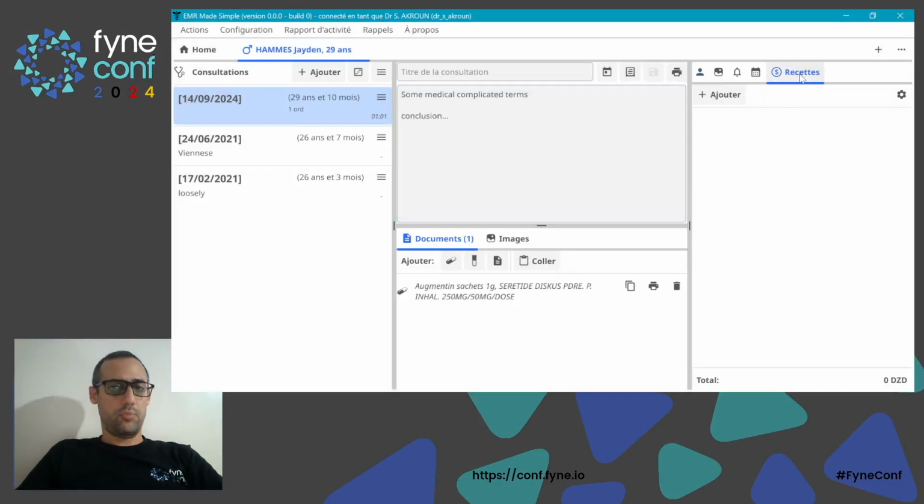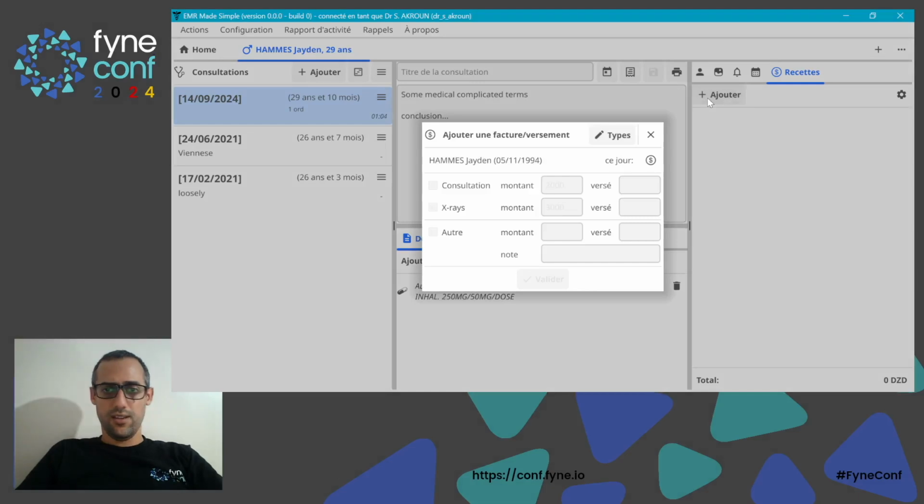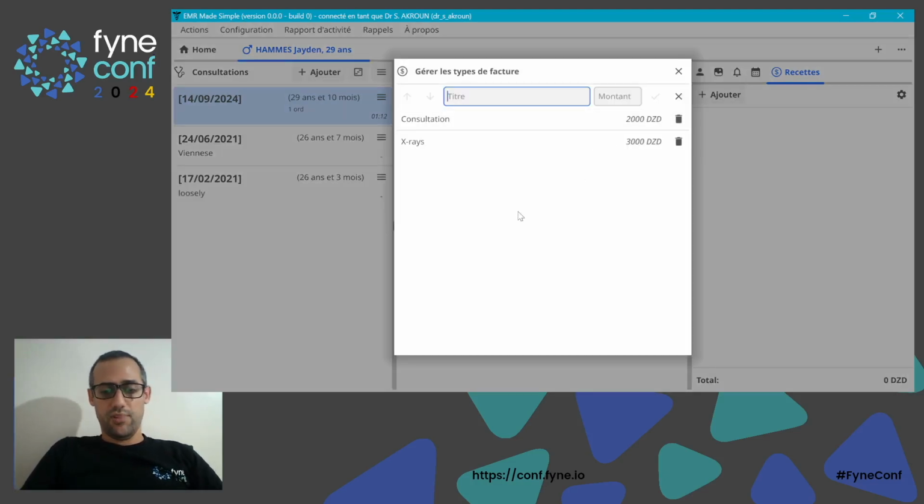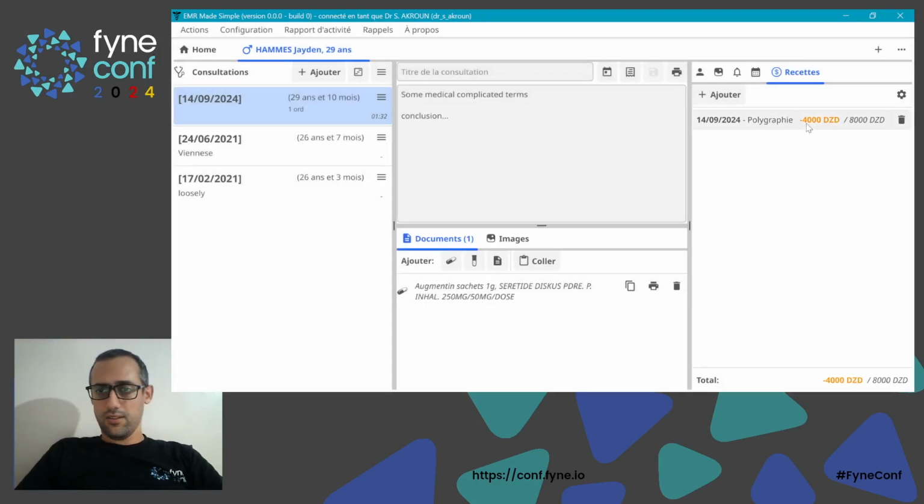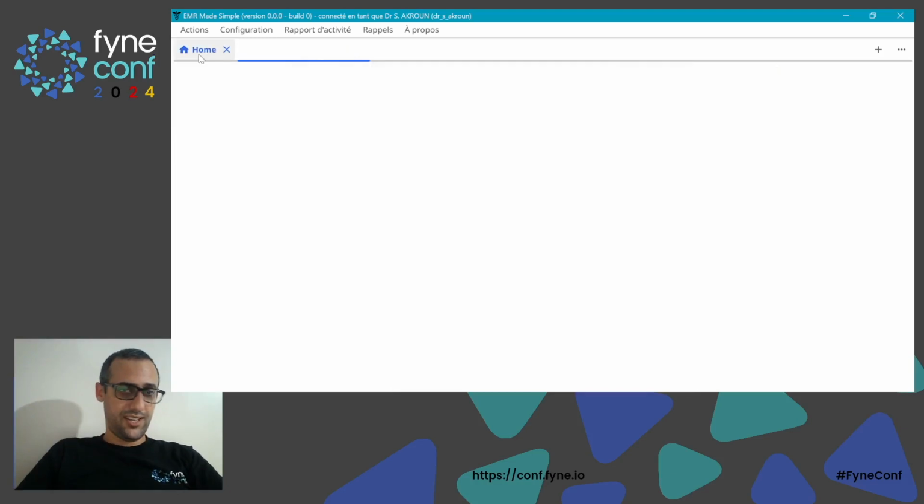Now, after that, the patient must pay the prestation. So you have here invoice types that are also customizable. Let's add, for example, this polygraphy 8,000 dinar. Now we just check polygraphy, but let's say that the patient didn't have enough money. This is the price and this is what the patient gave you today. So it is displayed that there is a lack in money.